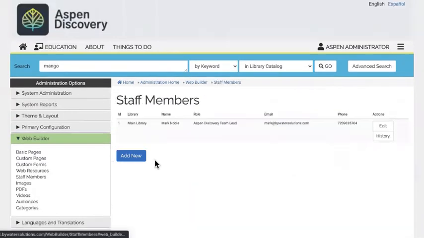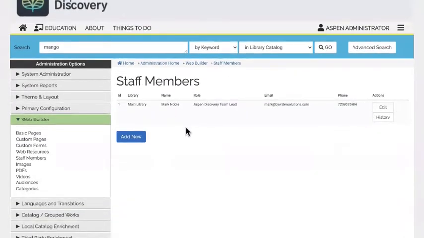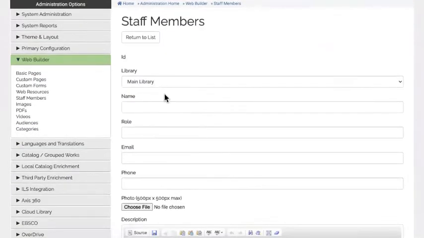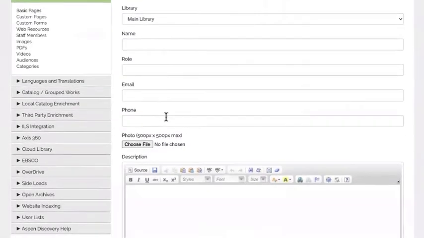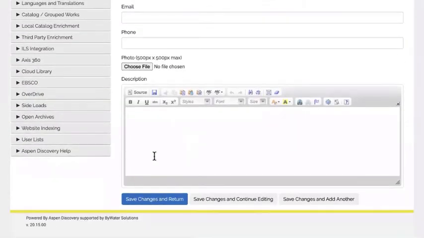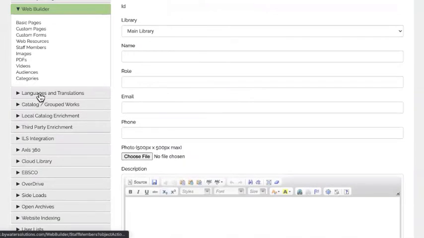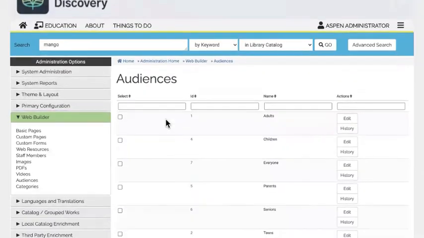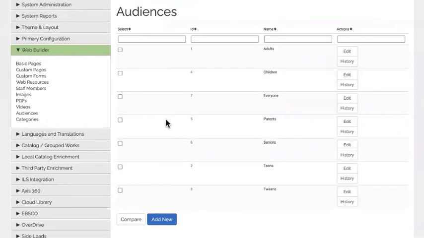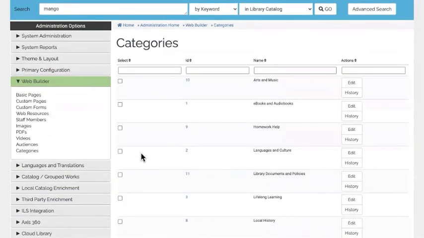We have our staff members page where you can add staff. You can say which library they're a part of, their name, role, email, phone. You can upload a photo and have a description. And then our images, PDFs, videos, you can upload to those directly, but if you embed them in the pages, they'll populate there. And then finally, our audiences and categories, which we can apply to these pages. You can define your audiences and categories where they're applicable for you, your patrons, and your library.